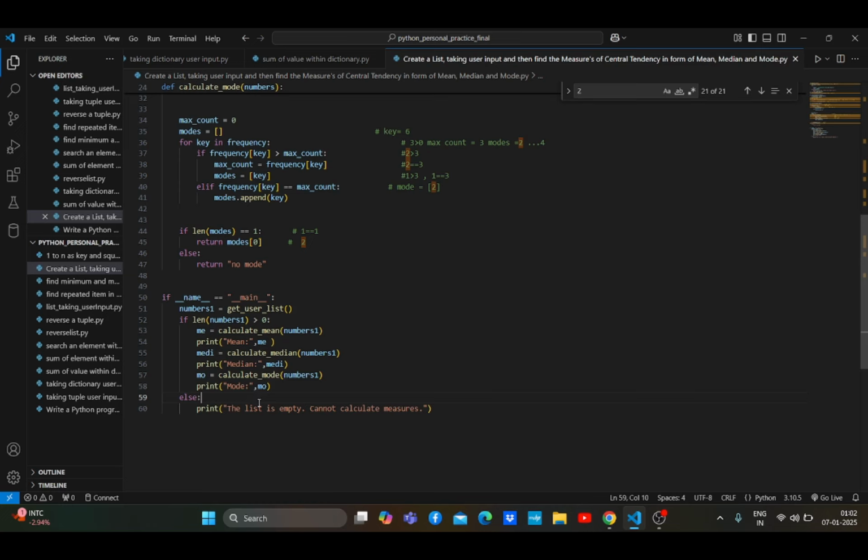And if the length of the list is 0, then it will print that the list is empty and cannot calculate the measure.